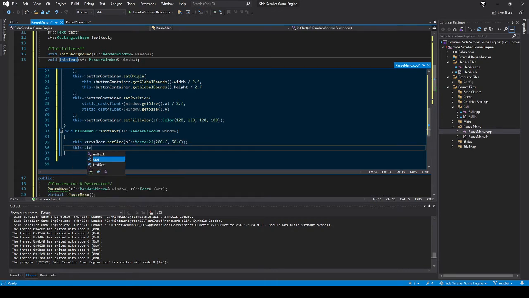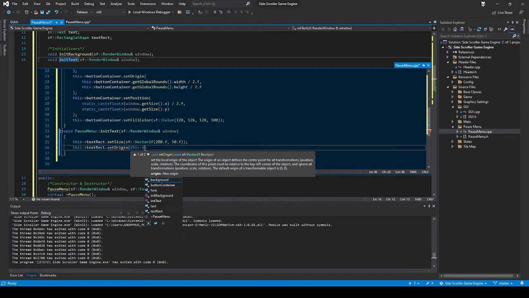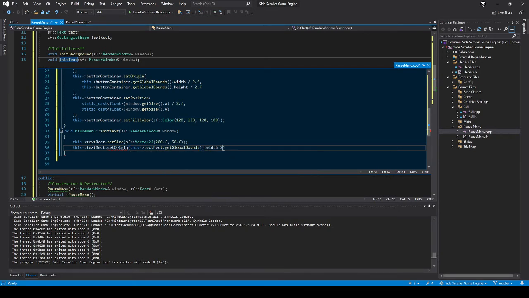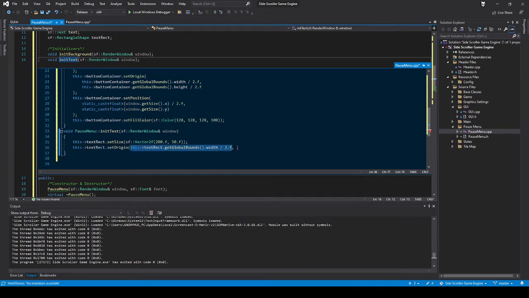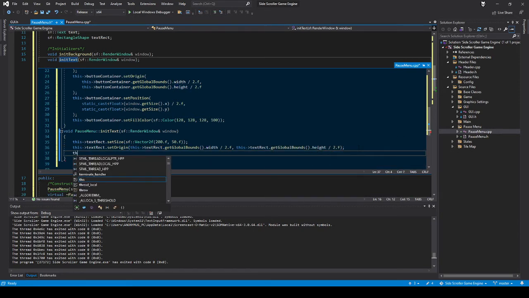And then this text rec dot set origin. This text rec dot get global bounds dot width divided by 2.f, and then height, just like that. And then this text rec dot set position. Oh, we'll need to, yeah, exactly. Set position.